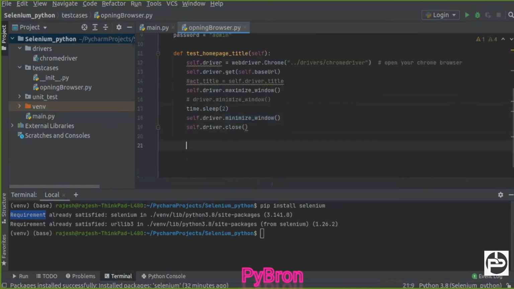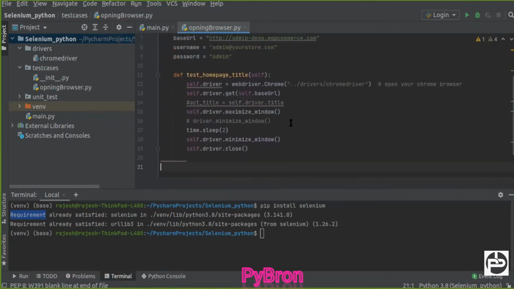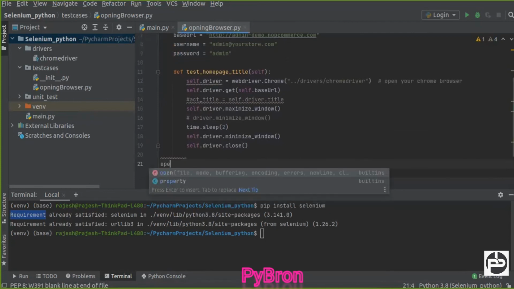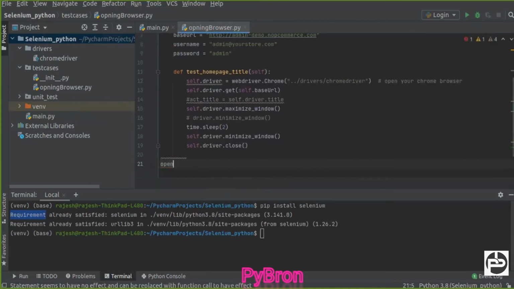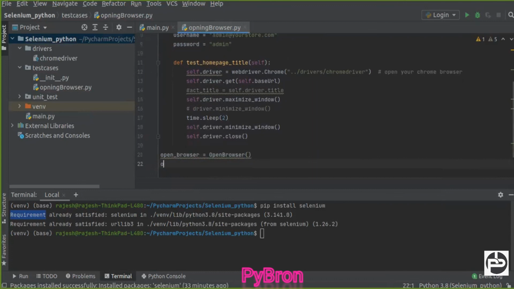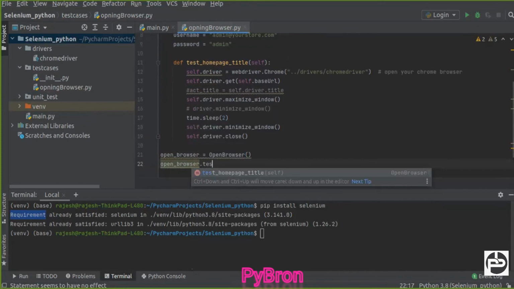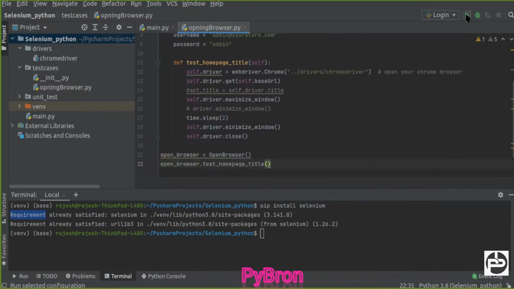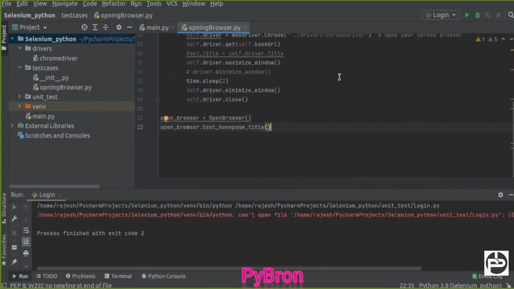Once it is done, I have to call this method, right? So in order to call, what we can do, we can create an object like open browser. I'm going to create one object like open browser, and then call open browser dot test homepage title. Just let me execute this.